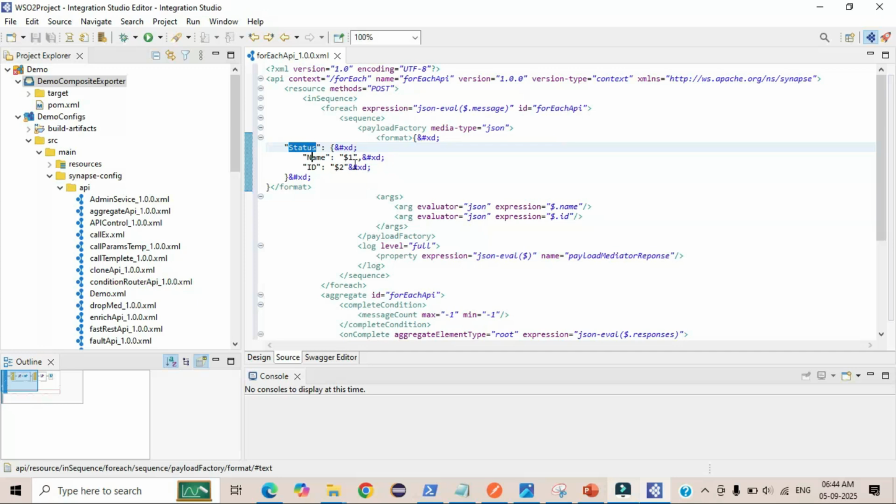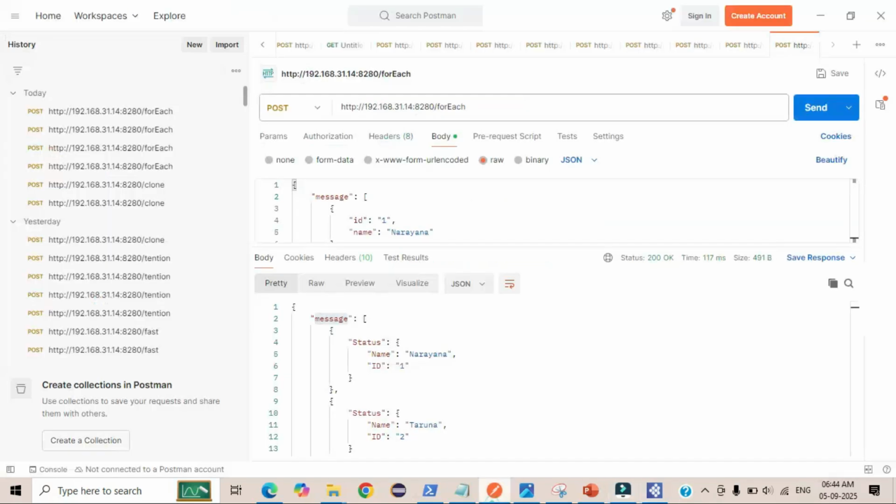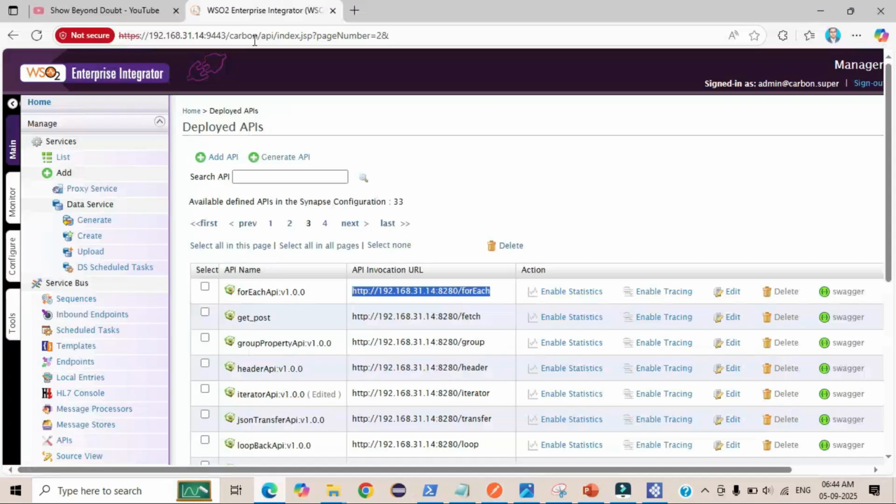I hope you understand how it is working as a real time experience using the ForEach Mediator.